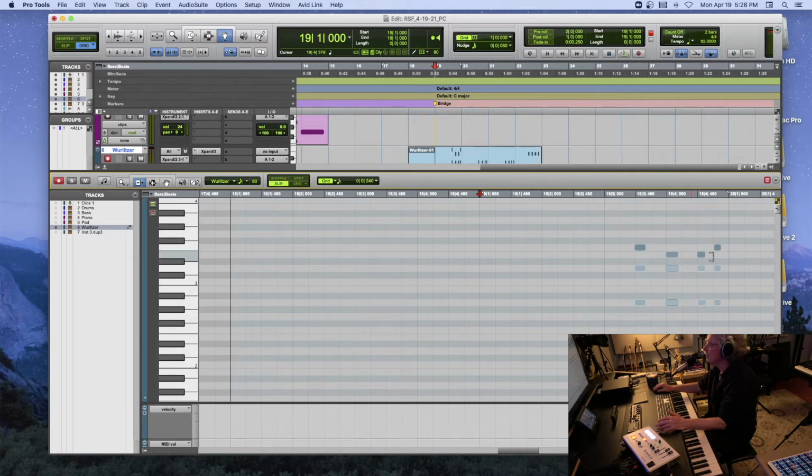So I'm going to go to slip mode. I don't want to quantize my timing. I kind of like the way I played it. And I'm going to make these almost as long as the next one, right? Because I want to phrase that.